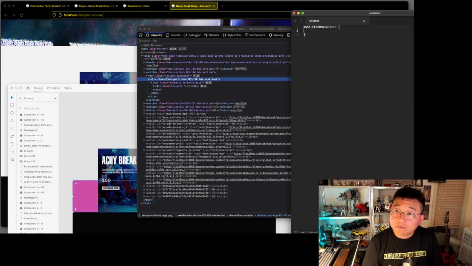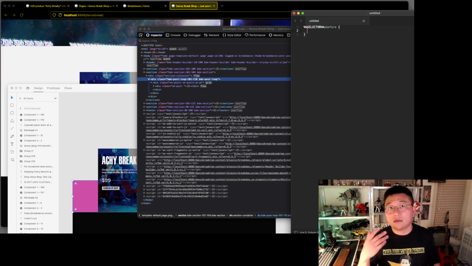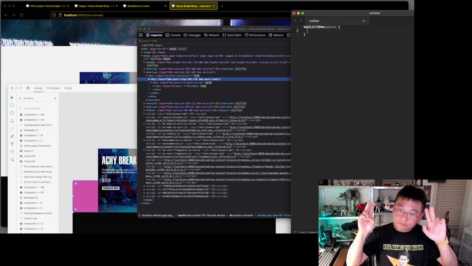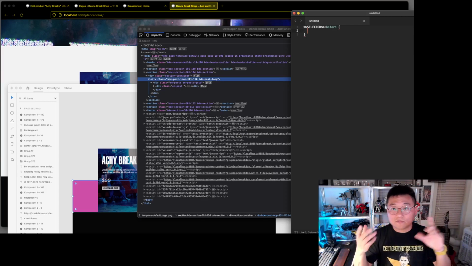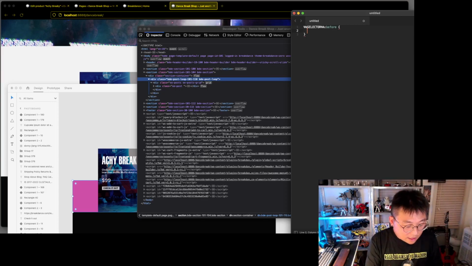write it before. Now, when you're writing a pseudo element and you're putting in like, what is it? Block. You're gonna have to start with.